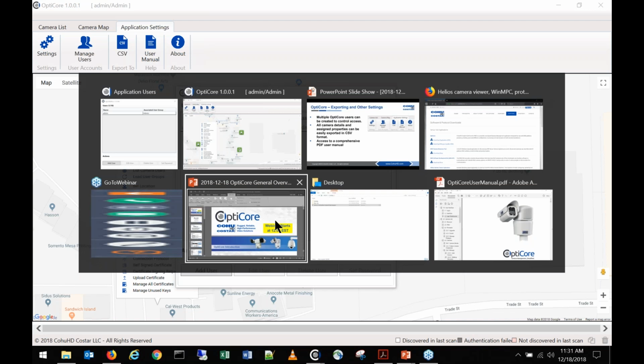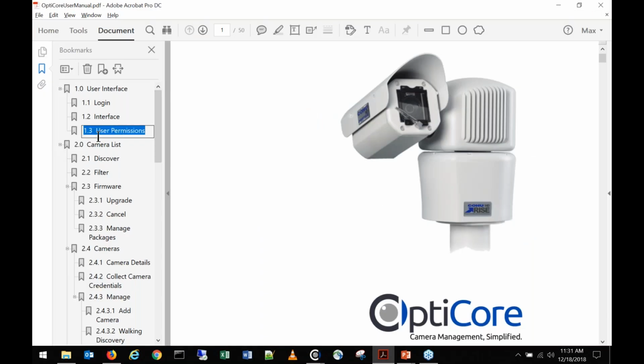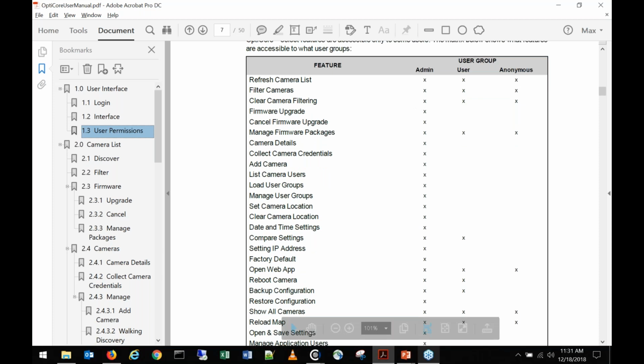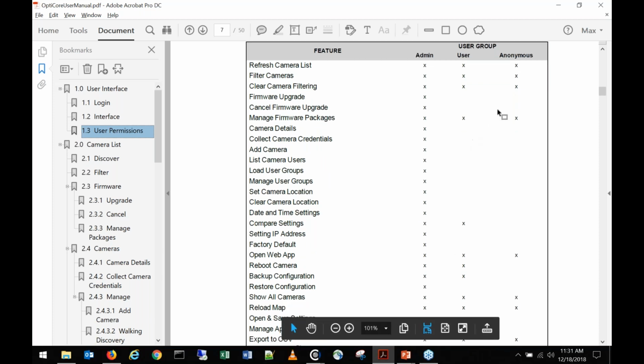We've also set up a list of permissions that each of our users for the application have. So from our user manual in the user permission section, you can see that the administrator, of course, has access to do everything, and then each of the user and anonymous groups have more limited access.